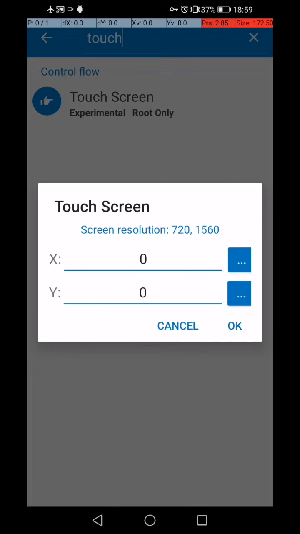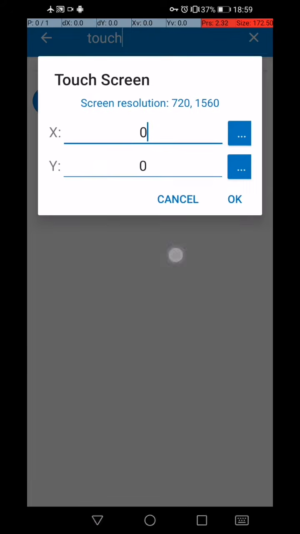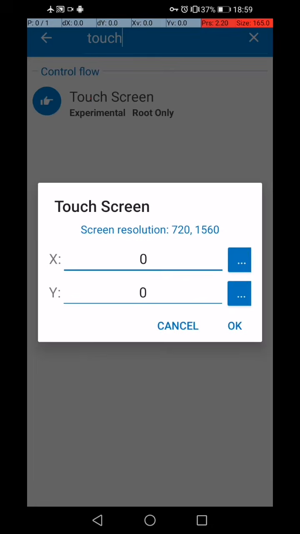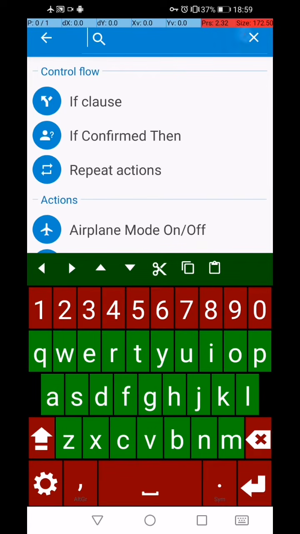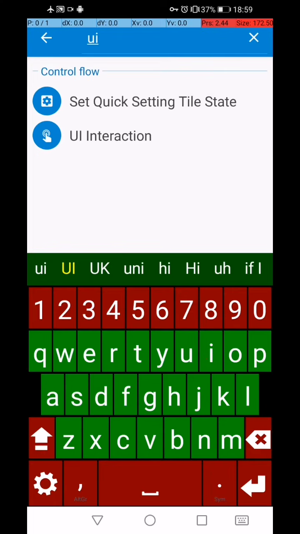And then you'll need the screen's coordinates to get MacroDroid to click here. Usually they're supported by variables, but it's turned off for now because I'm not rooted. So I'm going to press cancel. The no root mechanism is UI, and then it's UI interaction.